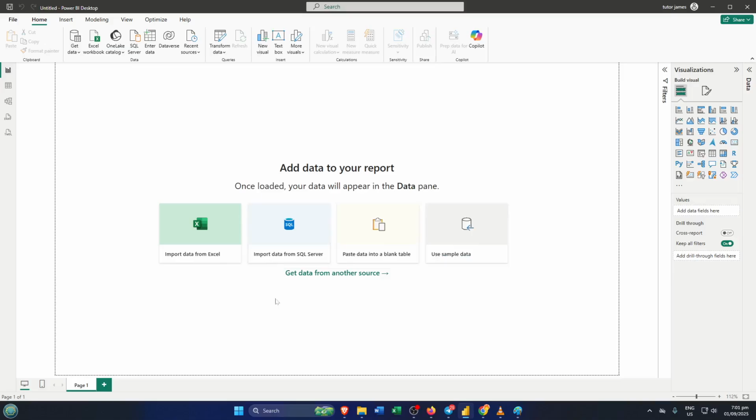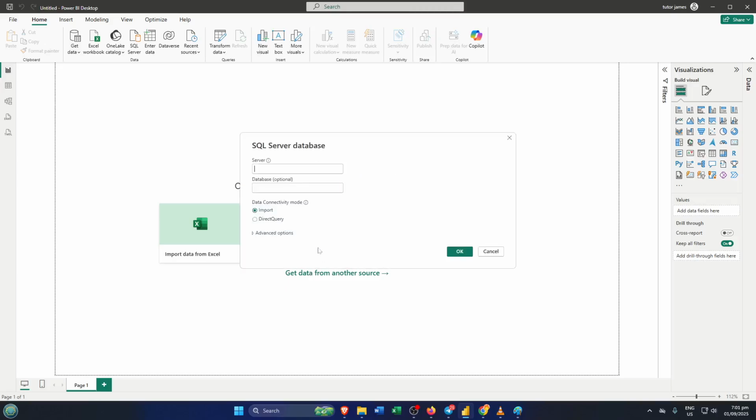Now let's say you're working right in your design space and you suddenly realize you need more data from SQL Server. No problem, there's another path you can take. Look for the option labeled Import Data from SQL Server within your workspace. This basically shortcuts you straight into the same process. Click it and you'll be prompted again for your server info and the database name just like before. Fill those in, choose Import, click OK, and you're set. And there you go, that's all there is to it.